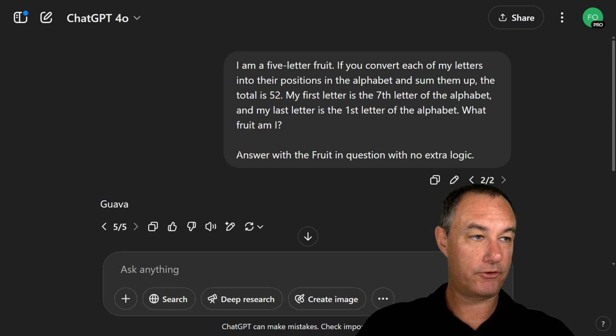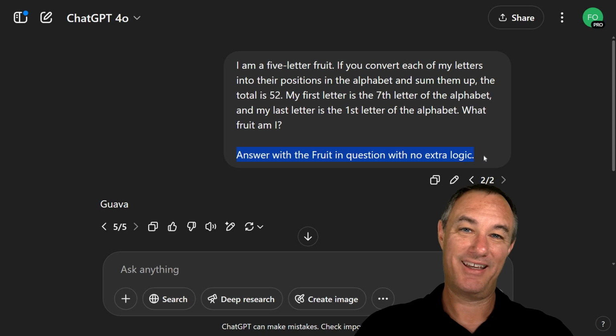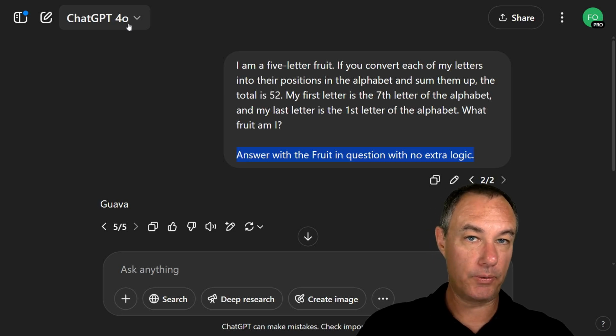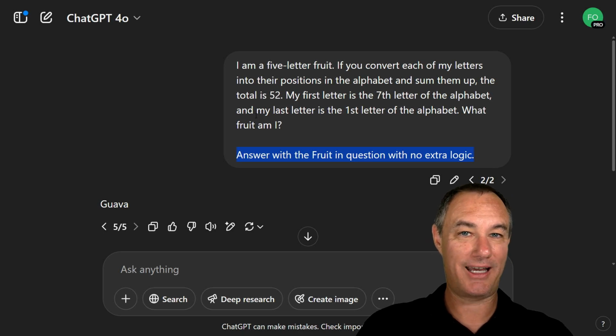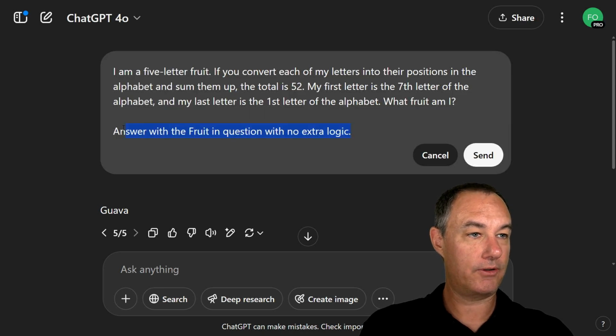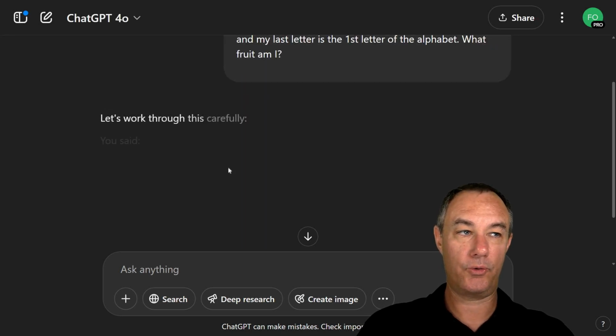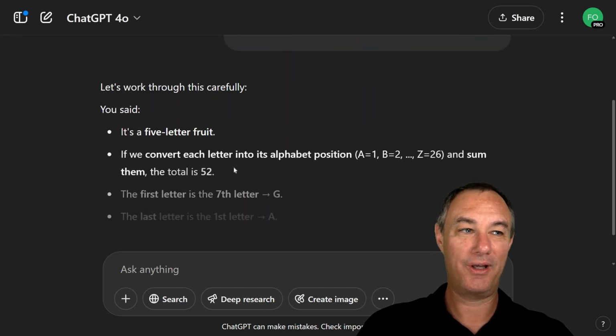Now, notice that I've specified this: answer with the fruit in question with no extra logic. So here's what ChatGPT wants to do. Even when you lack a reasoning model, so 4.0 is an intelligence model, it's not a reasoning model, it is going to try to emulate chain of thought prompting, okay? So I'm going to edit this, get rid of this text, and then what is going to happen instead is it is going to work through it.